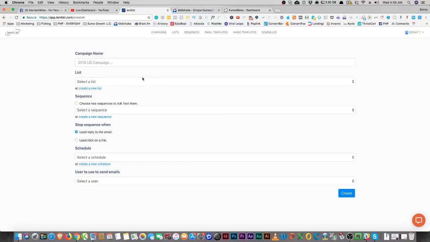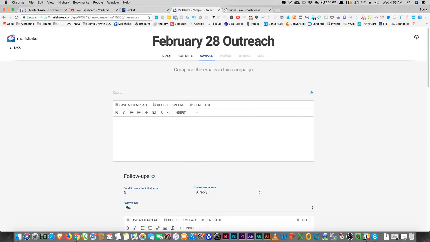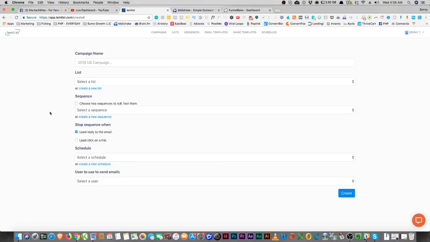With Lemlist, let's talk about that really quickly. Lemlist does the same thing. Stop the sequence when a lead replies to an email or when a lead clicks on a link, right? And Udit, I believe, has the same thing. But all of these are pretty much the same when it comes down to it. Obviously, Mailshake is awesome when it comes to that, right? Because Mailshake has been around a lot longer than both these softwares.